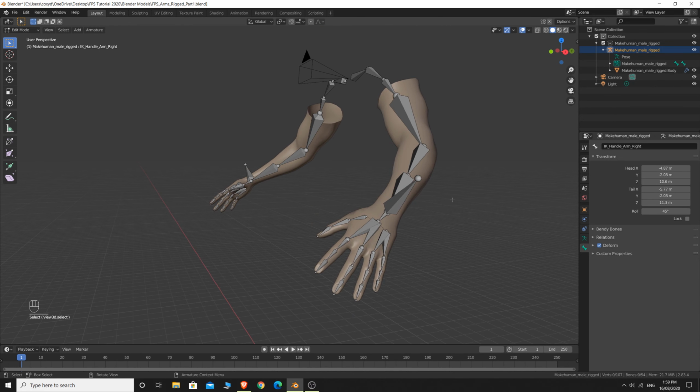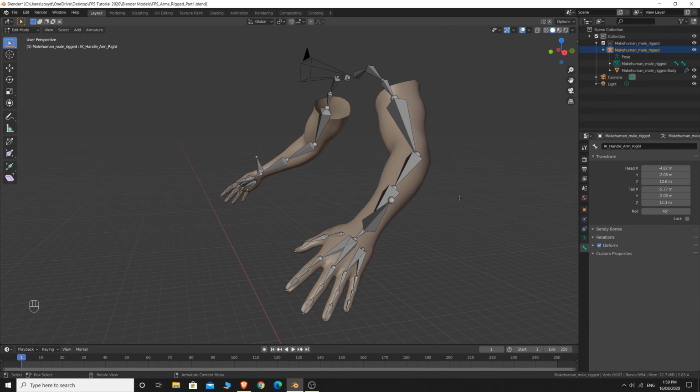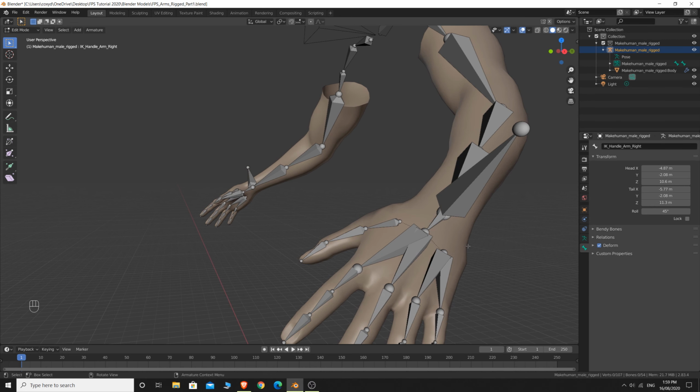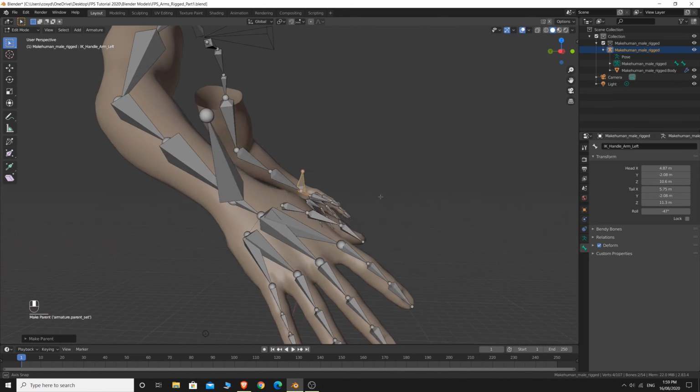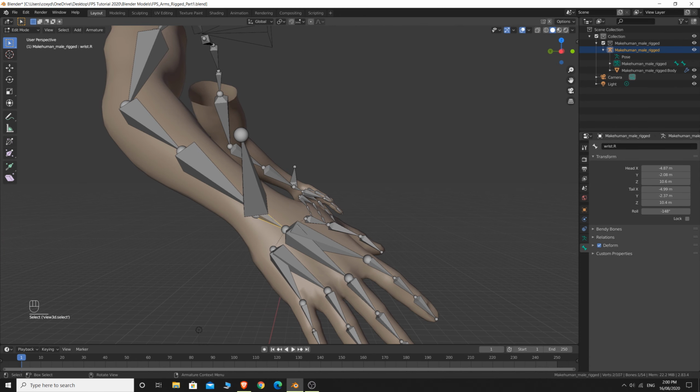So I'm just going to click off, left click and make sure I'm not selected on anything. We're in edit mode, make sure you're in edit mode. So I'm going to select this bone here, which is the wrist left, and then I'm going to hold down shift, and then select this new IK handle we made. So both of them selected, and then I'm going to press Control P, and I'm going to select keep offset. Okay, and then I'm going to go back around to this one, do the same, select the right wrist this time, hold down shift and select the IK handle right, and then Control P, and then keep offset.